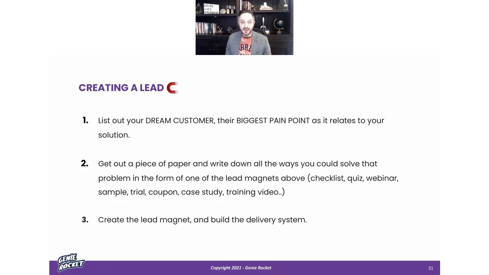And then once you've done that, the 3rd step is actually creating the lead magnet and building the delivery system that I'm going to show you here next. And I don't want you to pick out 3 of them. I don't want you to pick out 5 of them. I just want you to pick out the one that you think is going to be the biggest solution to the biggest pain. And I want you to commit to me that you're going to do this, and let's get to work in creating this, okay?